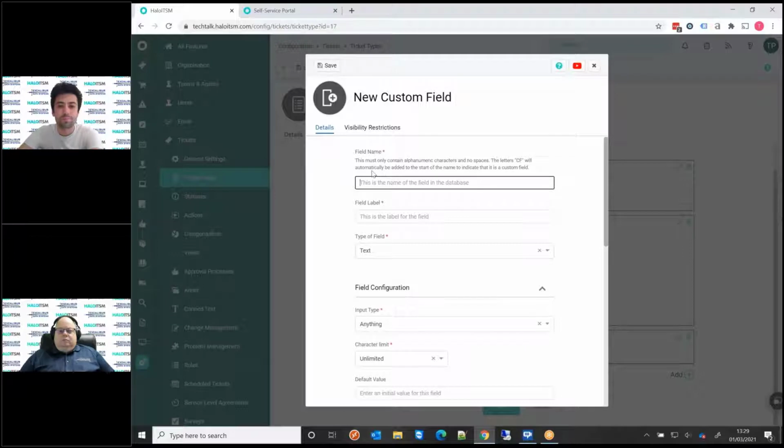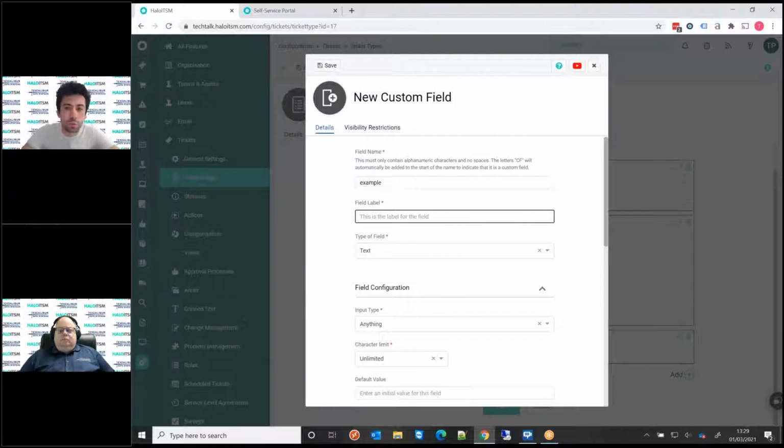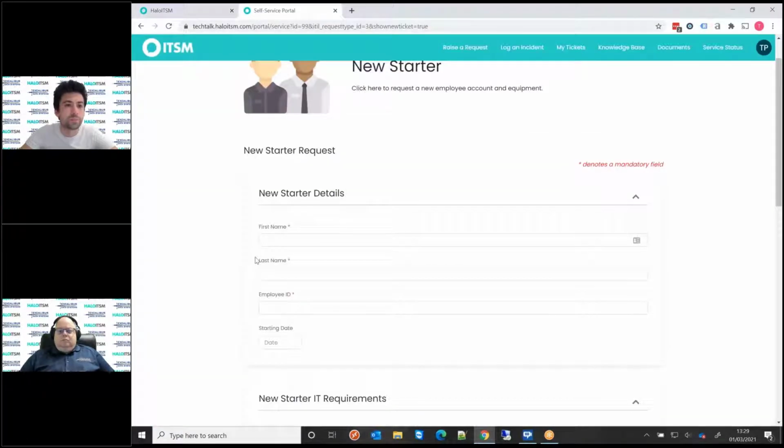This top field is actually the system field name. This is the one you'd use in your reporting. So if you want to report on exactly this field, you can just drag that field into your reports. The second field is the label. This is the friendly field name, and that's the one that's going to appear on our form under here.